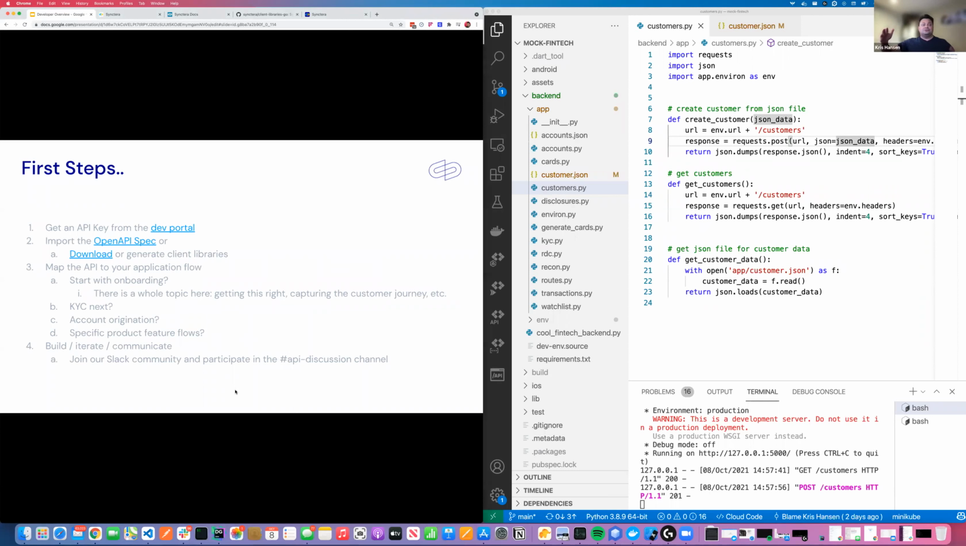So some of the first steps. Definitely get an API key from the dev portal, import the OpenAPI spec. What I did when I first started looking at this, before I did the wrapping in Python of requests, is I just imported the spec into Postman and started playing with the API. What happens when I create a customer? Do I get a 201? Does it 400? Why is it 400ing? And then get the schemas right on the JSON side to understand what does a customer look like for me, and what do I need to create there?